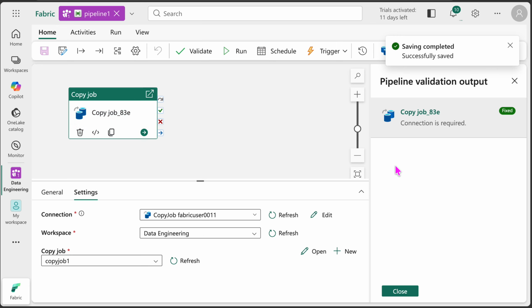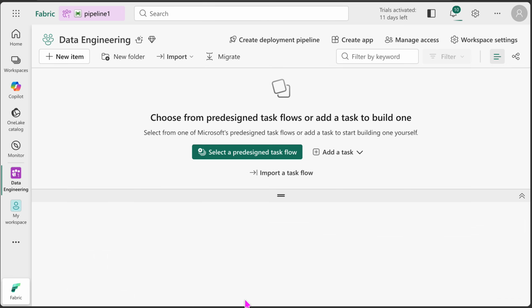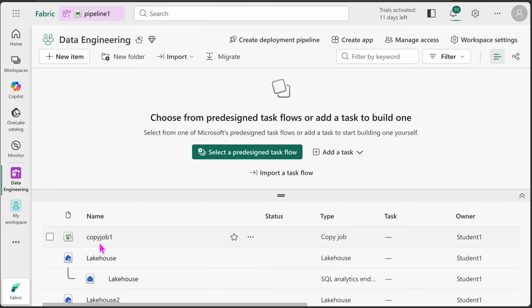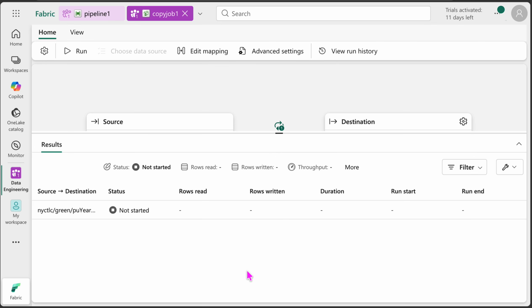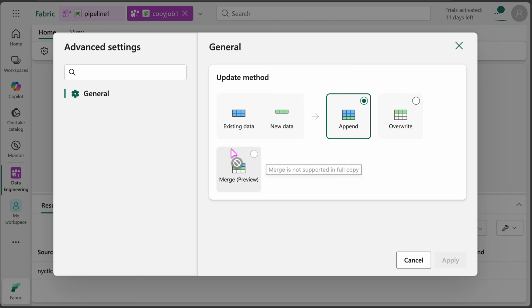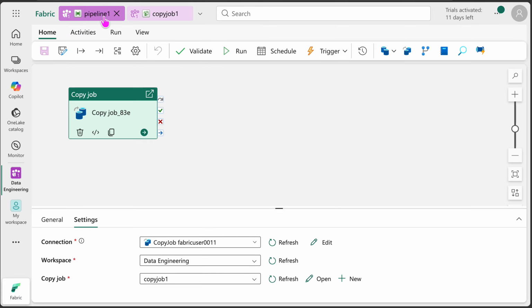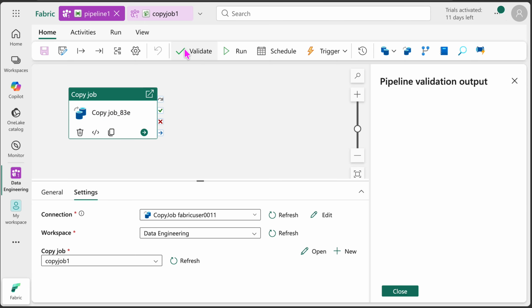And let me show you what this copy job's interface looks like. Let me go back to my data engineering workspace, and here I have this copy job which got created as part of an activity in the pipeline, and notice it has its own interface. From here you can execute this copy job separately, edit the mapping, and you have some advanced settings, and you can change to append, overwrite and merge. From here you can view the run history, and see the number of rows read and written, and the throughput. Then you can go back to the pipeline.